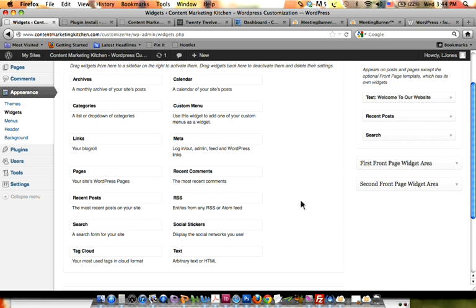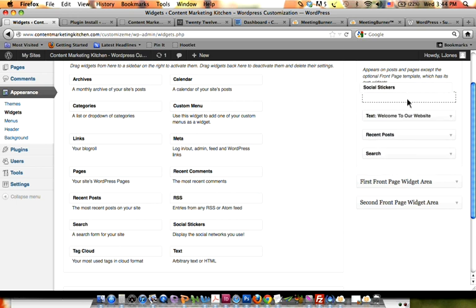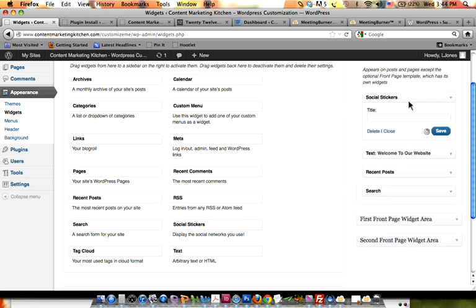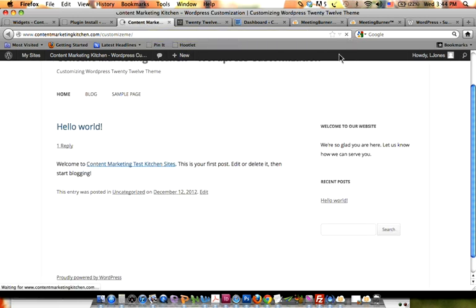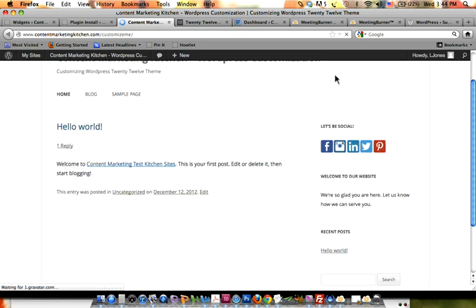So now let's go and drag social stickers widget. I'm going to drag it to the top, making it the first one. And remember I said you have to click the blue button to save it. But before I save, I'm going to add a title and say, let's be social. And I'm going to save. And refresh my page, and we should be in business.